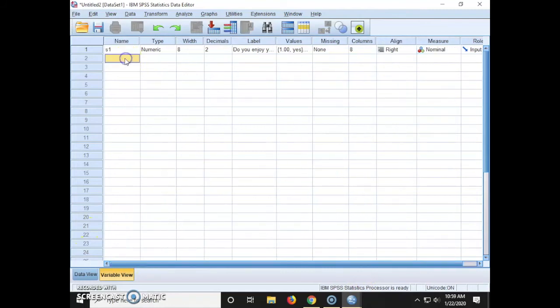Now we're going to add a second question. We're going to label this S2 because it can't start with a number. It's numeric. We're not going to change our width or decimals. And our label is our question. "Do you like your stats professor?"